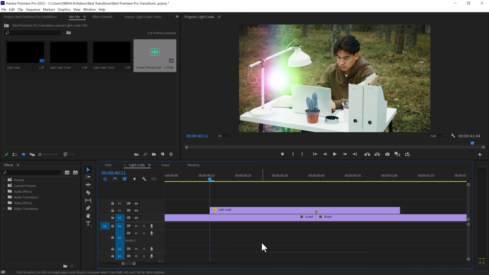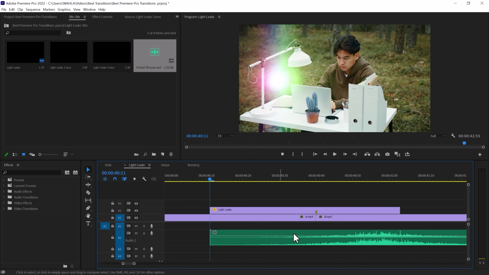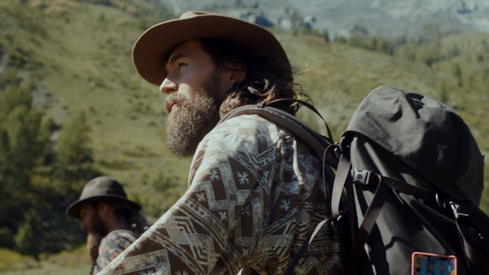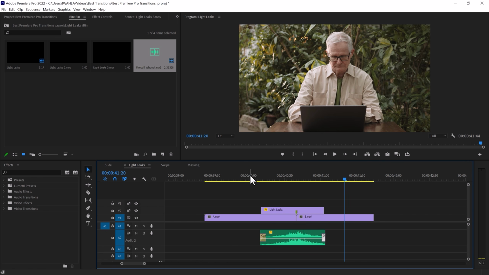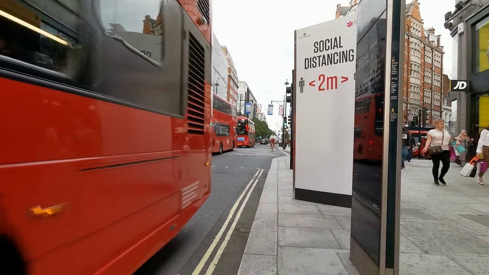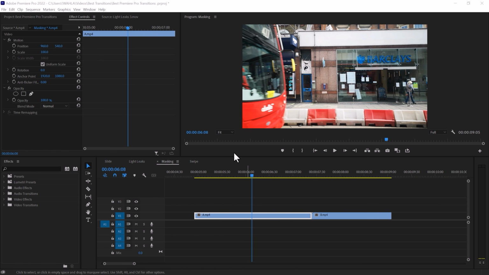To make it feel even more natural, I'm adding a burning wood whoosh sound effect, also from Envato. I've placed it under the transition clip and it syncs nicely. Using light leaks like this can instantly add cinematic flair to your music videos in just a few seconds. Alright. Now let's move on to the masking transition, which is one of the smoothest transitions out there.